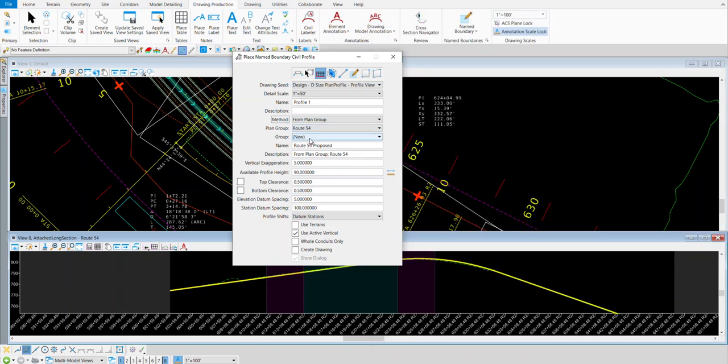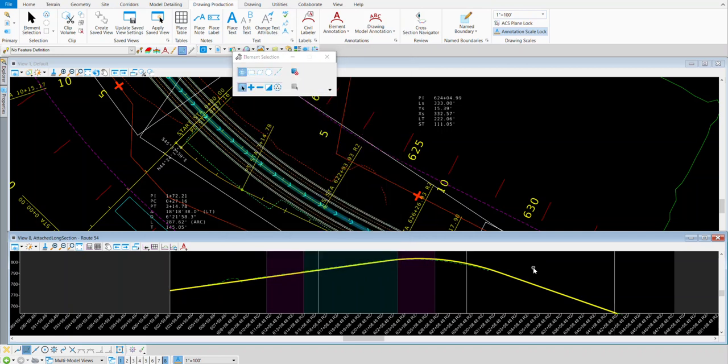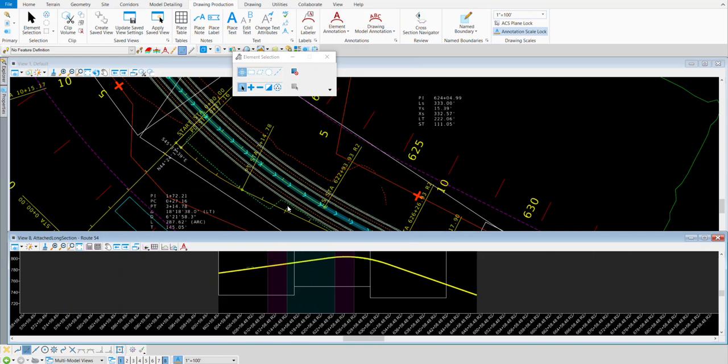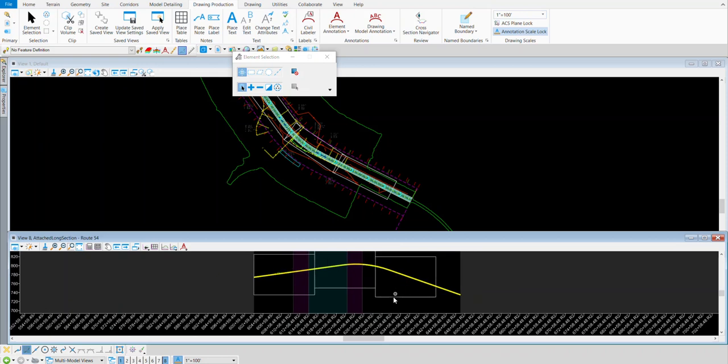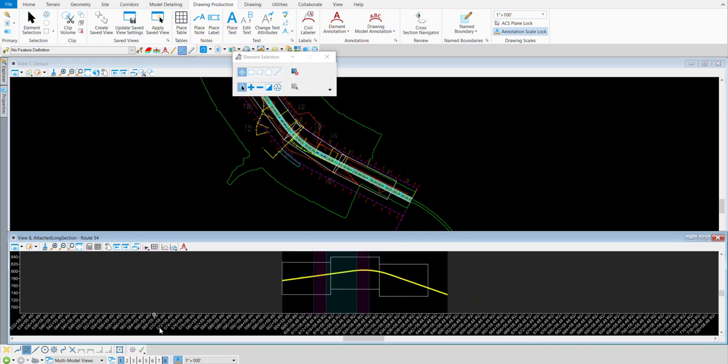So we'll go in here, verticals at 5. Everything else is defaulted fine. Use active verticals, perfect. Once we're at this point, then you can go out into a blank area in your profile window and accept those shapes. It processes and it's gone. So we've got our plan shapes, and now we have our profile shapes.